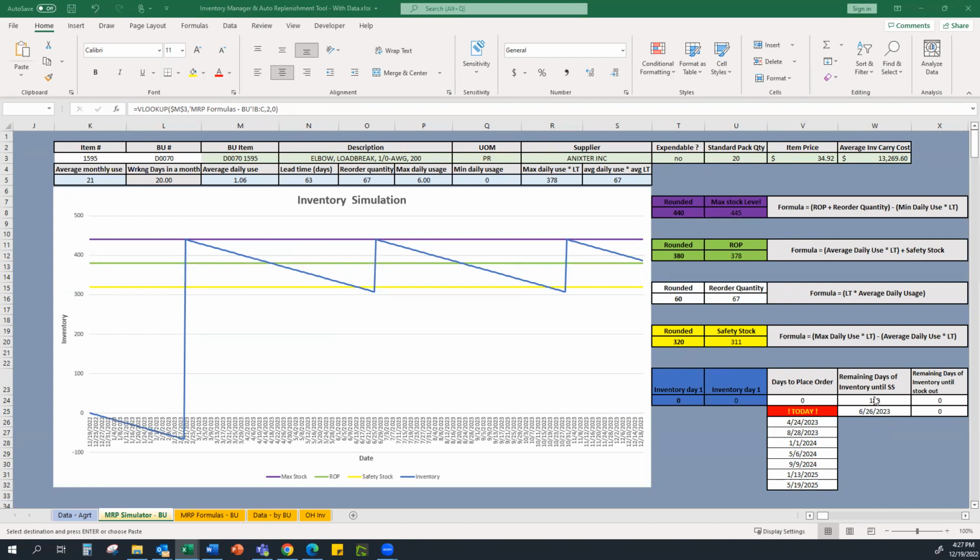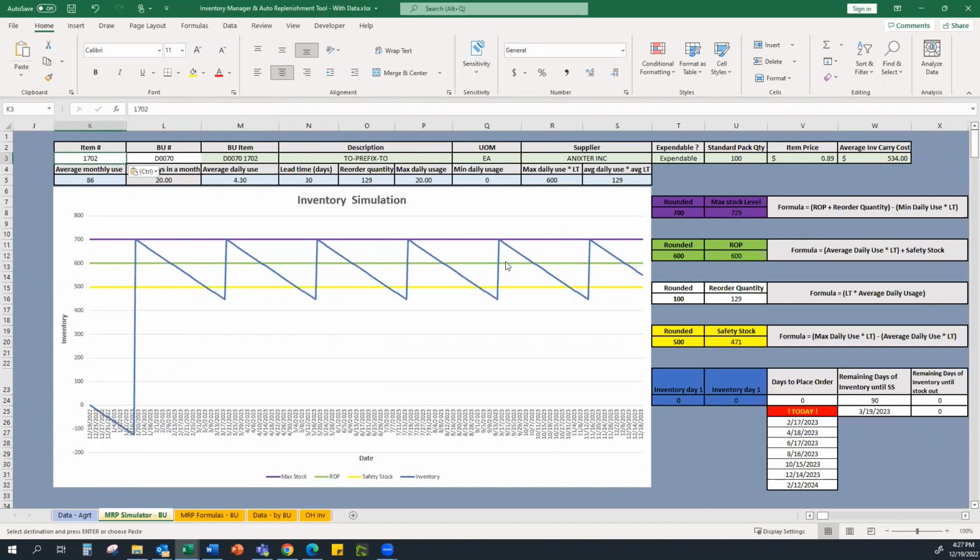It's also showing us the remaining days of inventory we would have until hitting safety stock, and then the remaining days of inventory until stocking out, which is 0 in this case because we're already at 0. Let's do another item here to demonstrate how this works. I'll grab another item number, punch it in. We can see again the parameters adjust, and everything else is changing as well. The average inventory carrying cost for this item is $534.